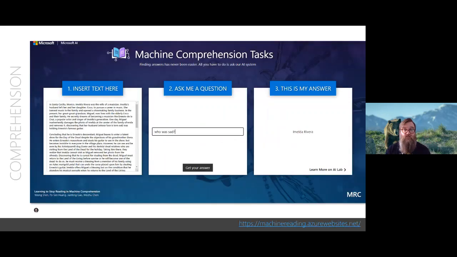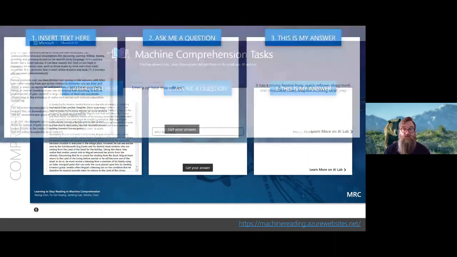If you look at the advanced end of the spectrum, there's this machine comprehension under the AI lab. So there's a piece of text on step one, and then I ask a question. I asked, who was sad? And on the right hand side, it gives me the answer of Imelda Riviera, which is based on the particular story here.